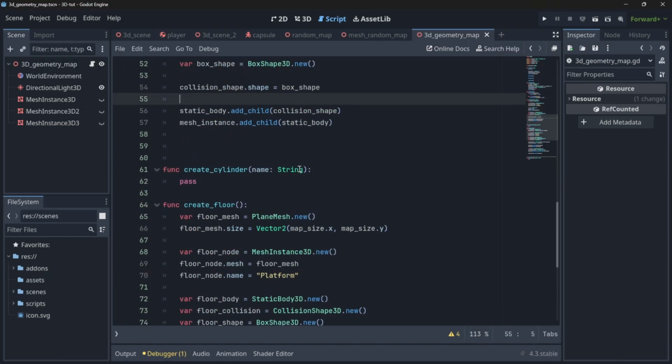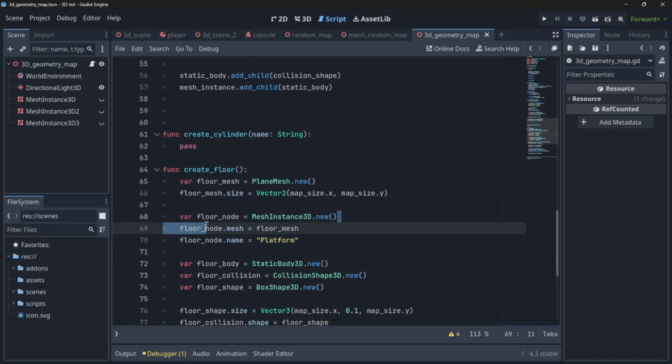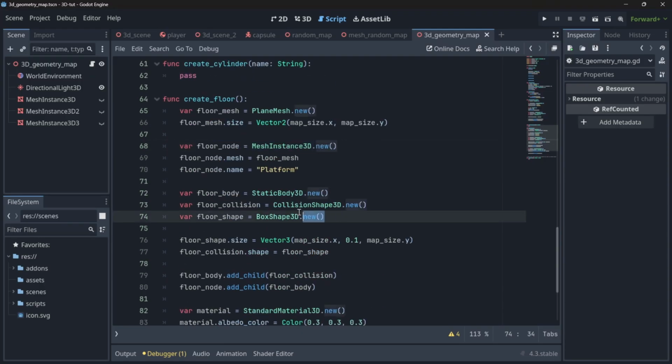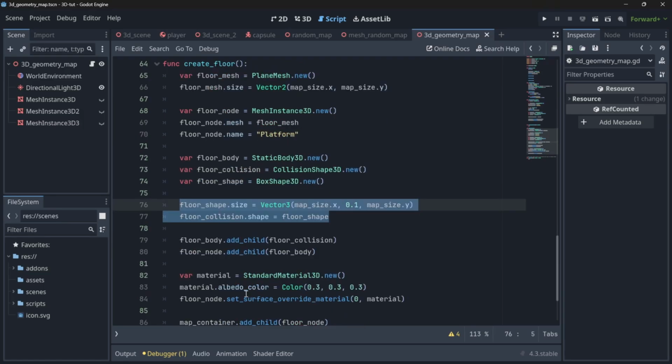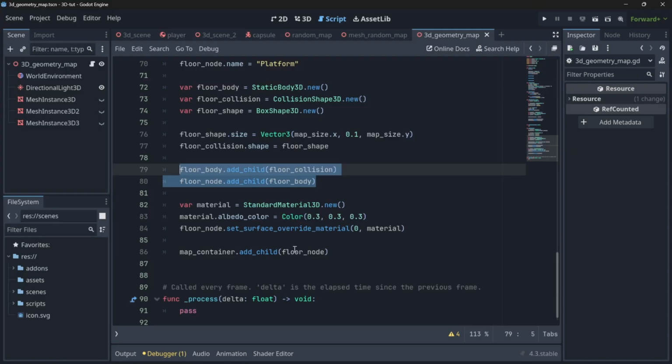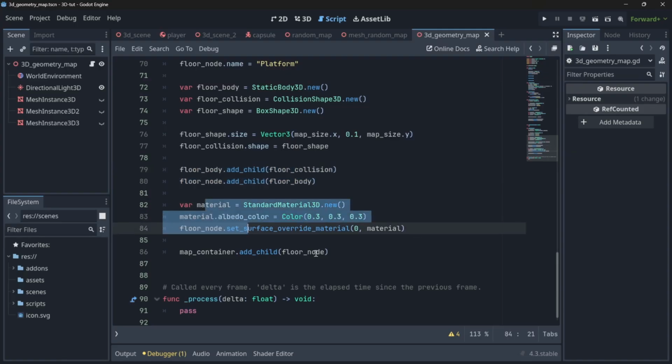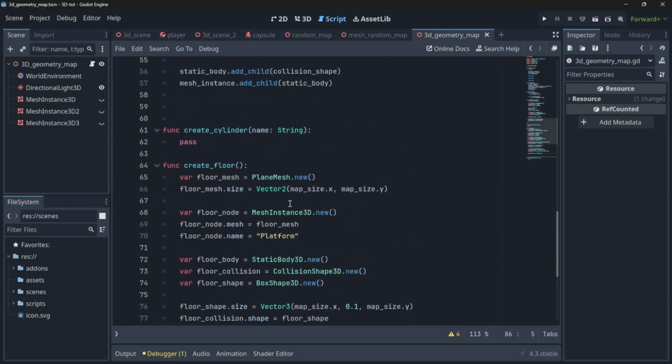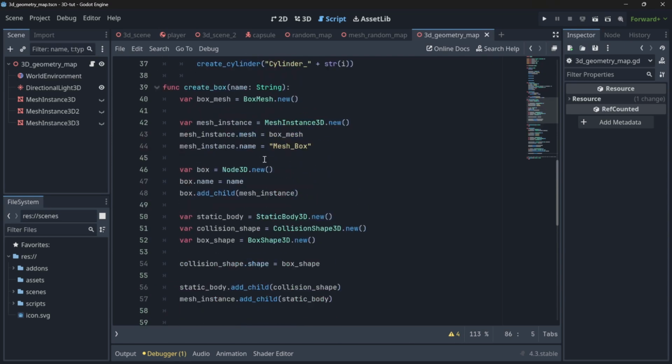Now if I compare with our create floor, this is very similar. We are creating a floor mesh, then we are creating a floor node, then the body, collision, and shape. We are assigning the shapes and collisions, and lastly adding them as children to our nodes. We are lastly adding a material, and then we are adding it in the map. So very similar things we have done over here.